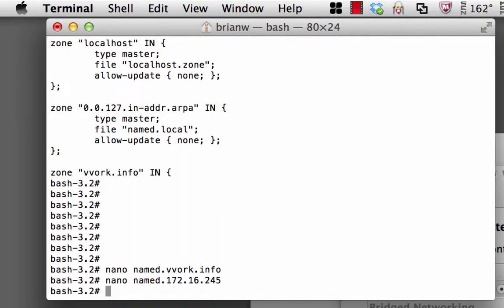So at this point, we've gone through steps 1 through 5. Step 1 was to create an RNDC key. Step 2 was to look up the network address. Step 3 was to edit the /etc/named.conf file. Step 4 was to set up our forward lookup file. And step 5 was to set up our reverse lookup file. Now all that's left is step 6, where we're going to actually start named.